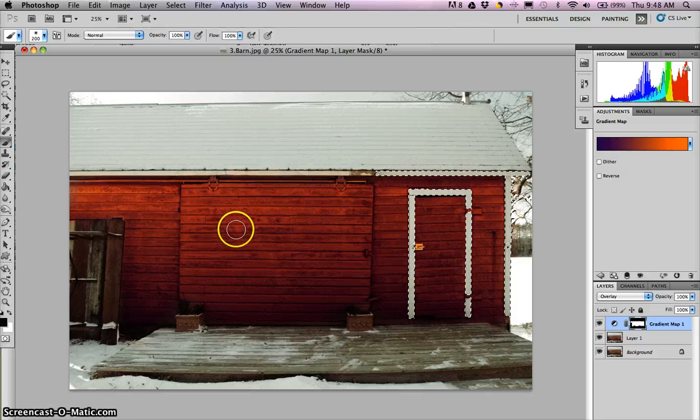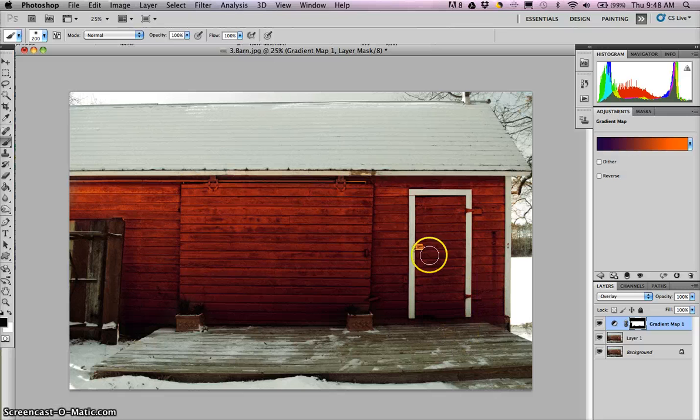Now, to get rid of the dots, Command D. Voila! Perfect. Looks pretty good. And I really like that we've removed it from around the door.